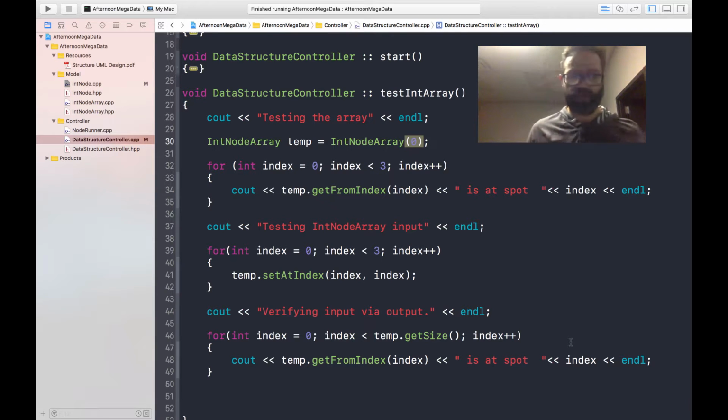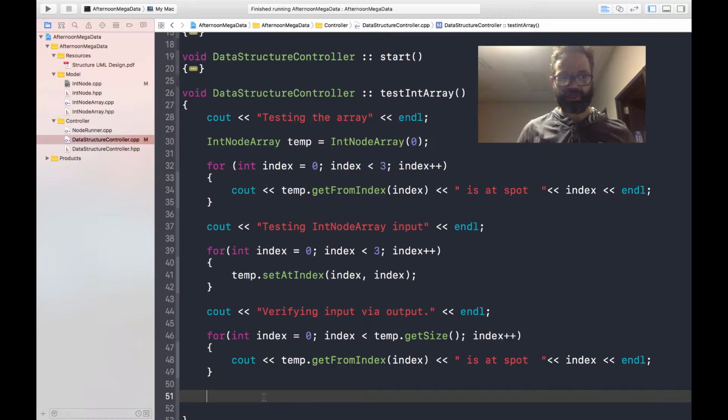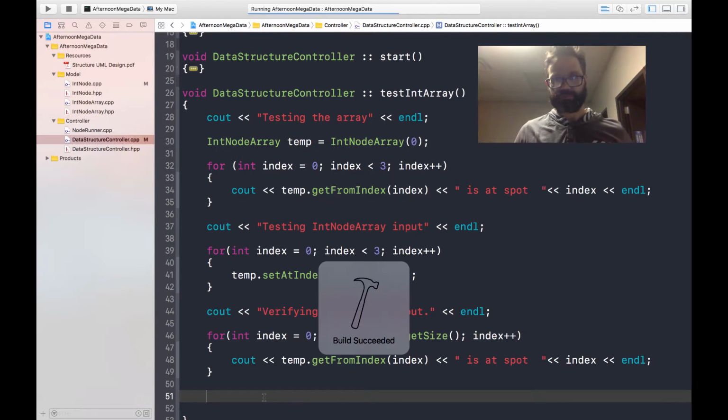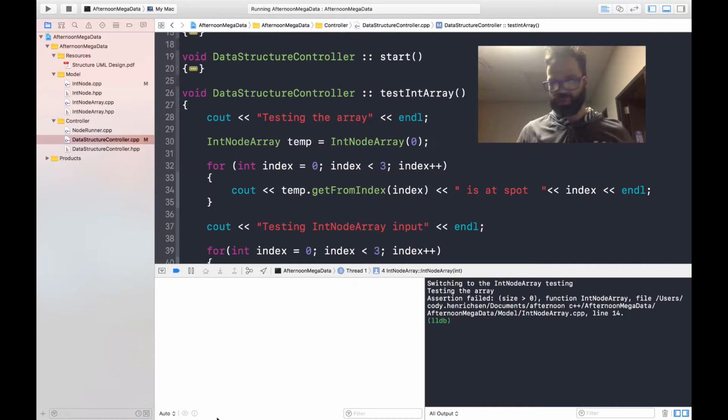So let's go ahead and take a look at how this runs and see what happens when we supply incorrect information to our assert statements. So we're going to go ahead and Command R. Our build succeeds, always a great sign.